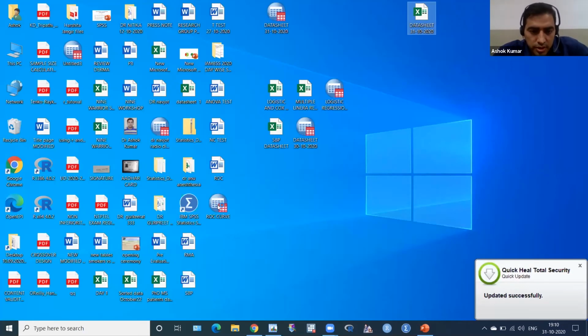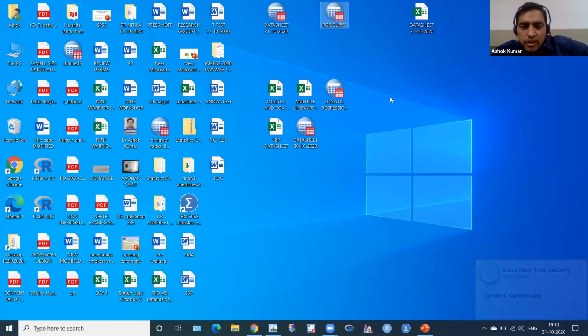Then I got this on my desktop, ROC curve. Now I have to use another software for this, and that is MedCalc software. You may have heard the name of MedCalc. This is MedCalc software.